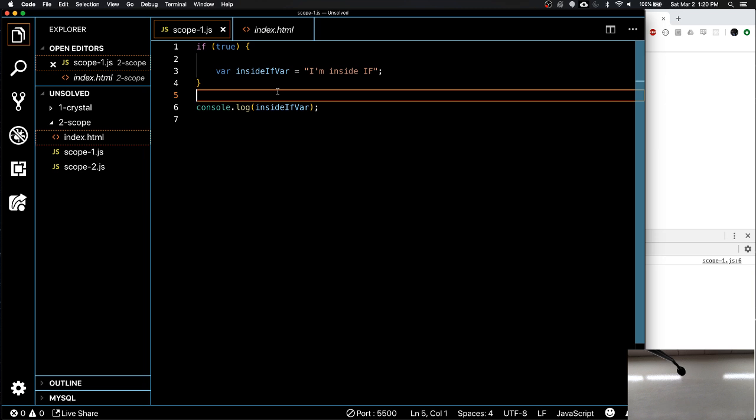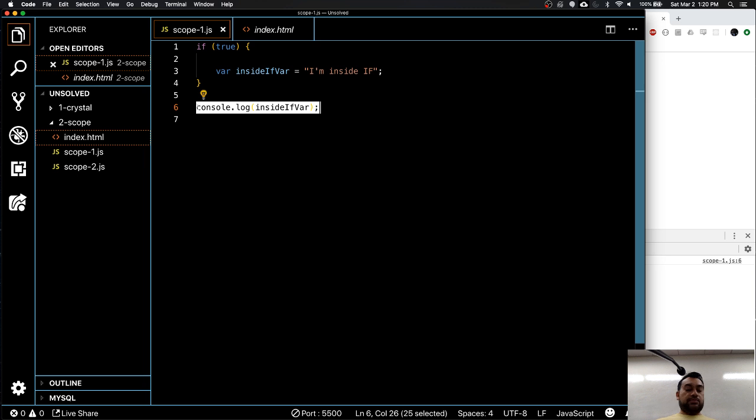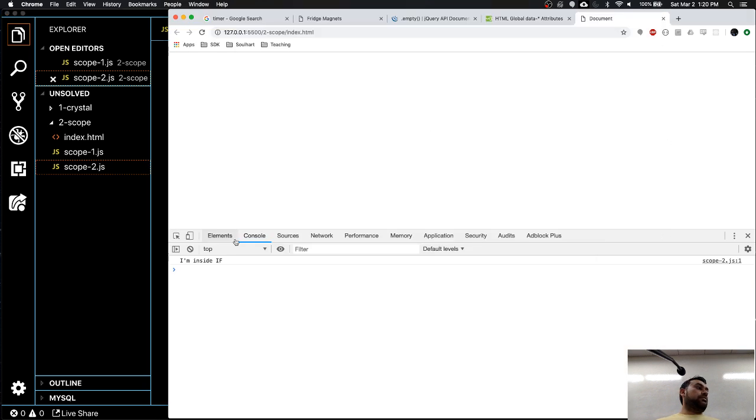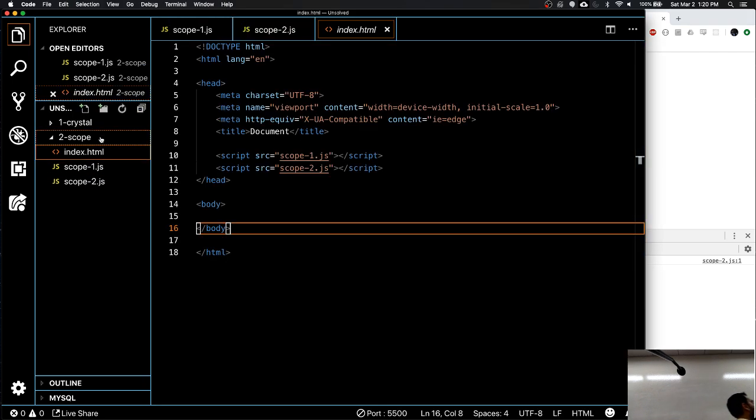I can even access this from a different file. Look at this crazy part. I have a scope 2 file. I put in a console log here, and it still shows up. Do you have a starter file? No, this is my example. I just have an index HTML and I added two JavaScript files.